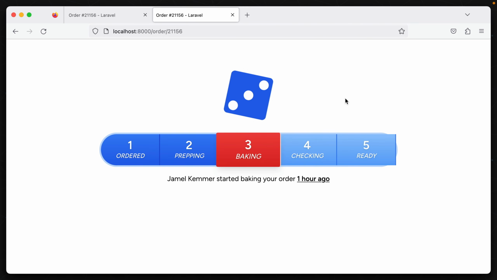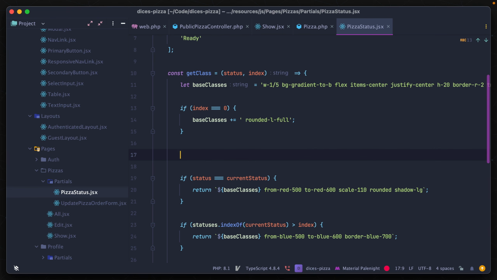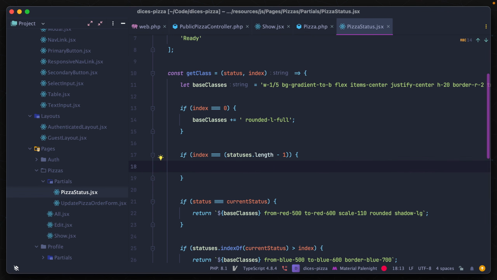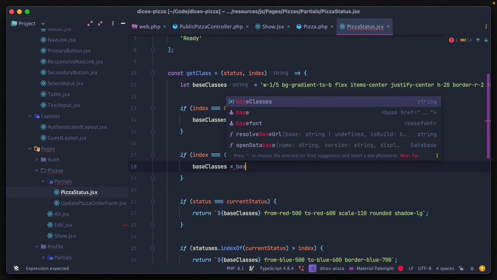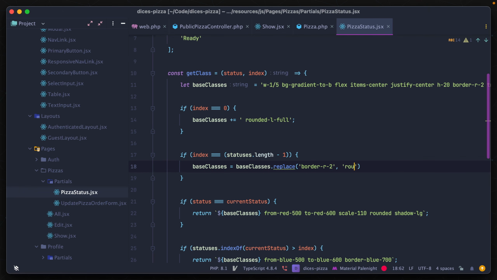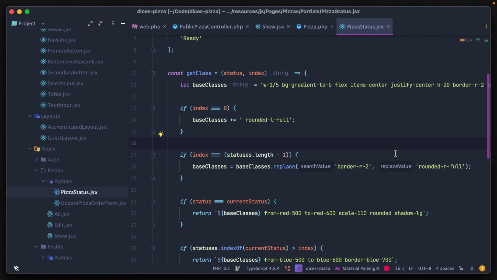We can see that we have the left now rounded out. We need to replicate that on the right-hand side. So instead of it being the first index, we need to say, all right, if the current index is the same as the length of the statuses, -1, which would be the last index of this, then base classes need to equal base classes replace border R2 with rounded R full. The reason that we're using replace here instead of just adding on to this like here is we also need to get rid of the border that was on this right side here. So it's kind of getting rid of both of these things at once.